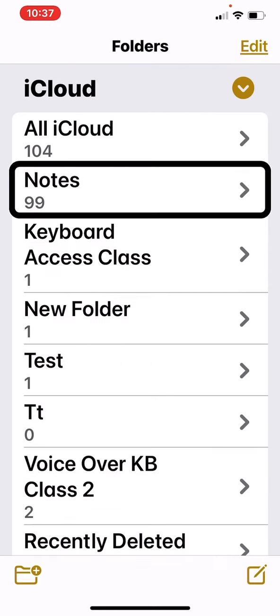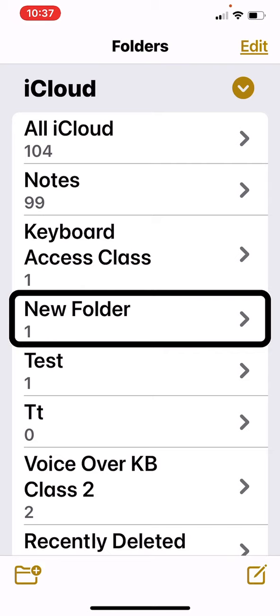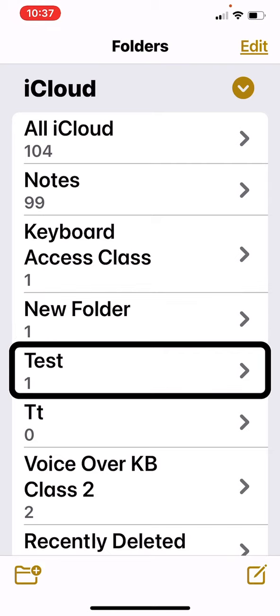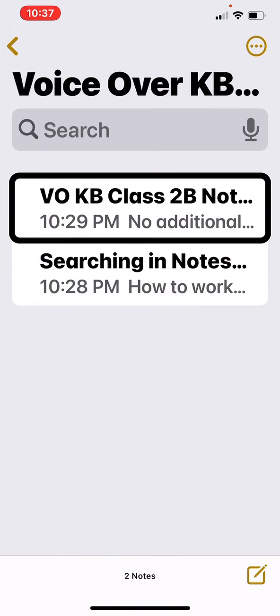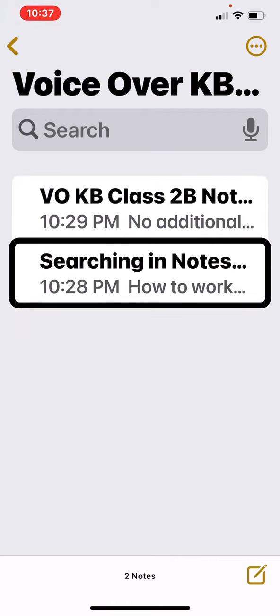Now I'm going to arrow through till I get to the specific note that I want and this folder that I want. The folder is VoiceOver KB Class 2, so I'm going to select that. Then it has 2 notes that I created. An interesting thing is that now the visual search field appeared with the dictation button as well. I'm going to arrow through Searching in Notes app and go to the second one because that's the note that I want to be in.